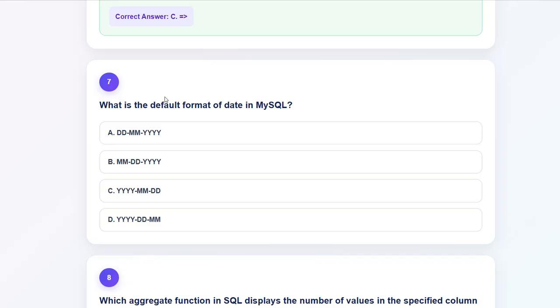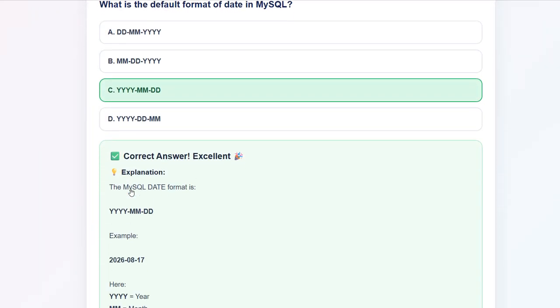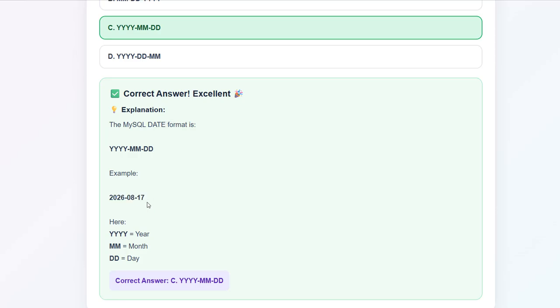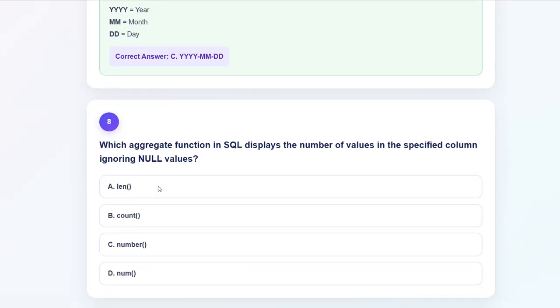Next question is what is the default format of date in MySQL? So we'll start with the year, month and date, so YYMMDD. In this format, you can see this example here, right? Year, month, day. You just remember this.